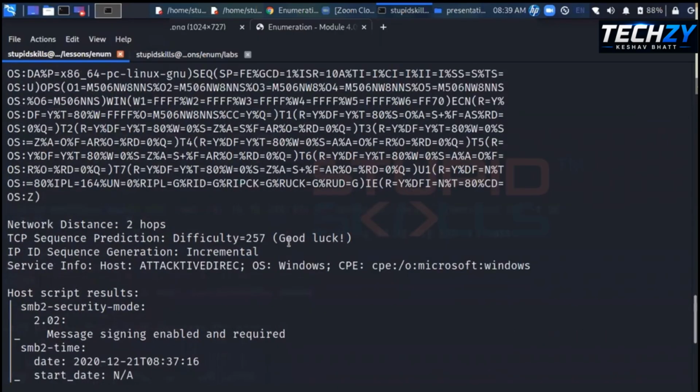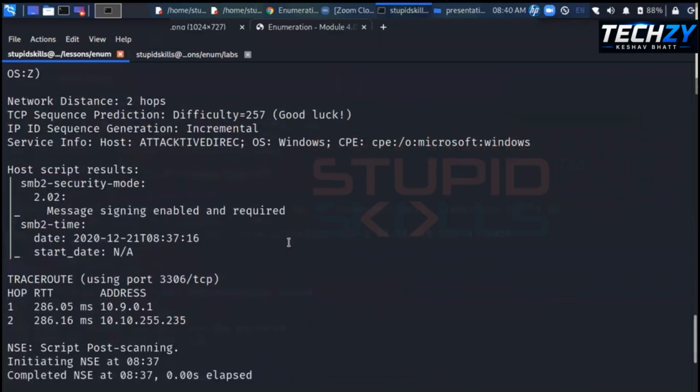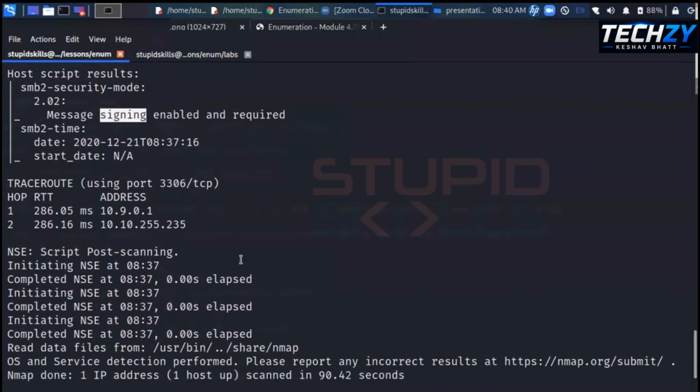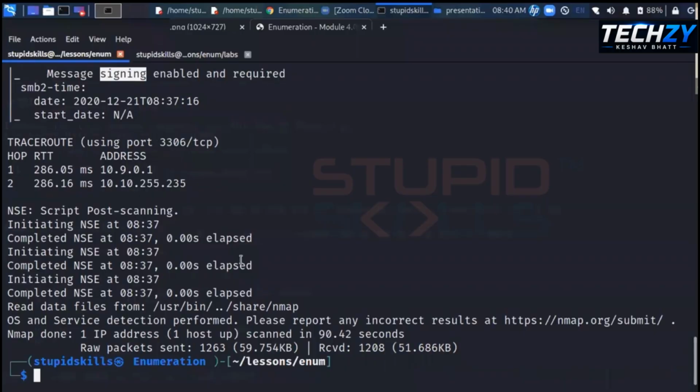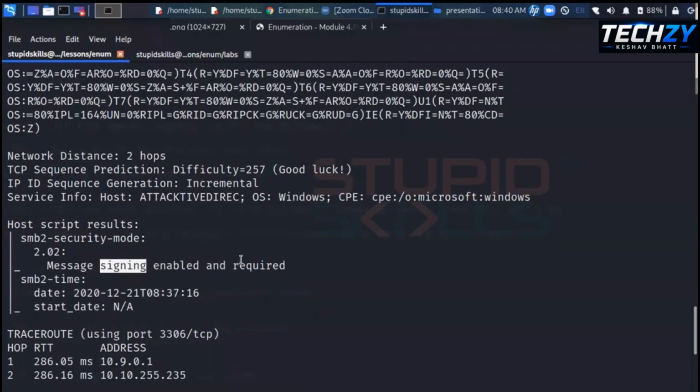Then we can see that a limited amount of traceroute has also been done, and we know that SMB security mode is enabled, signing is enabled and required for it. So we would have to go one step further to enumerate users on this, and probably we'll have to crack the password to get some kind of a foothold in the machine and further enumerate.